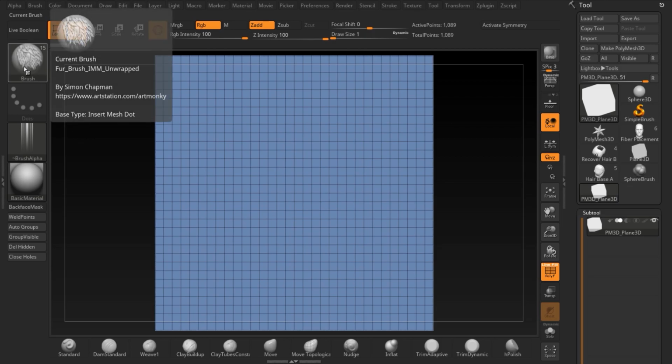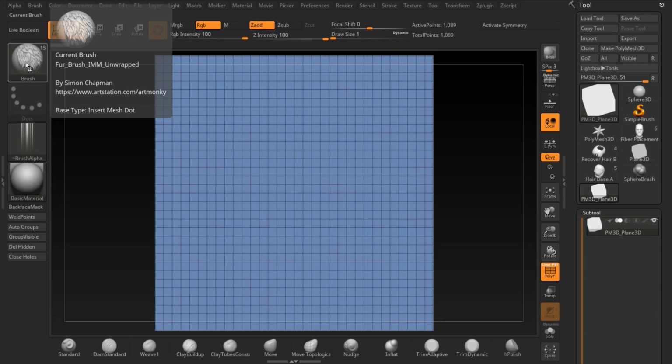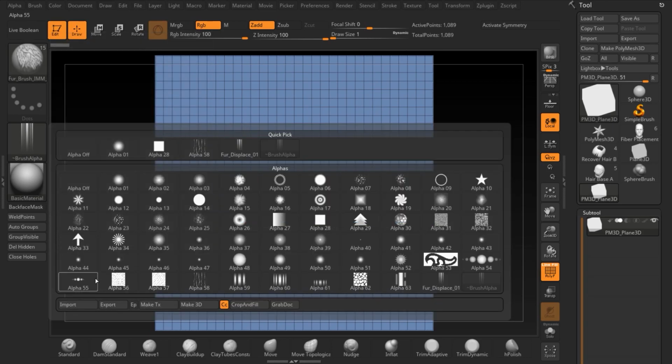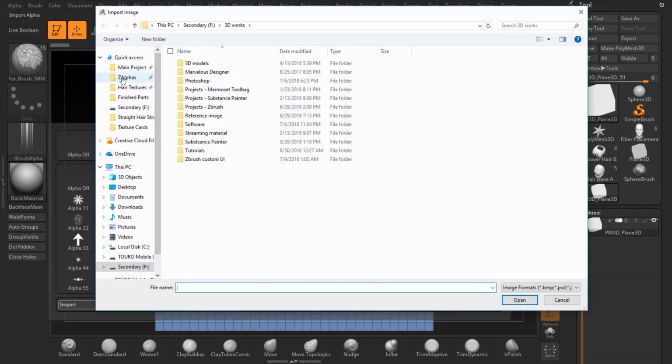In this case, I'm going to use the fur brush. You create a bar monkey. I'm going to link below the video, the YouTube video in which he showcases this fur brush. I really like it. I think it's a good buy, and it comes with these alpha brushes. Let me show you.